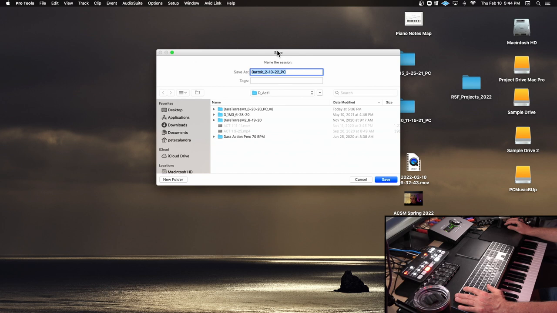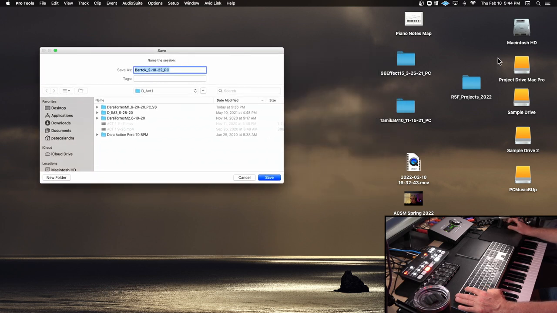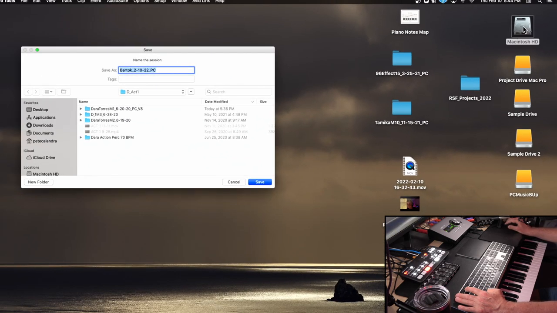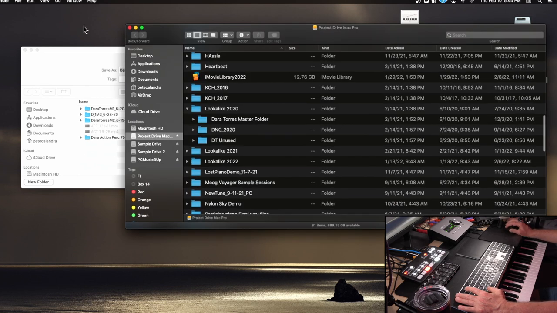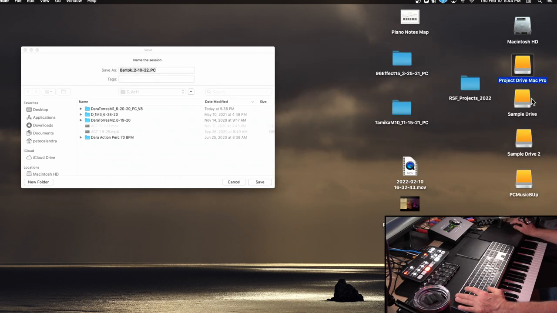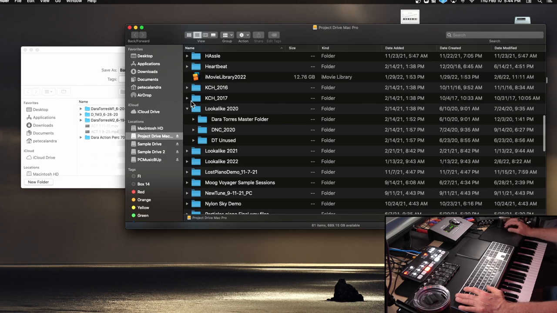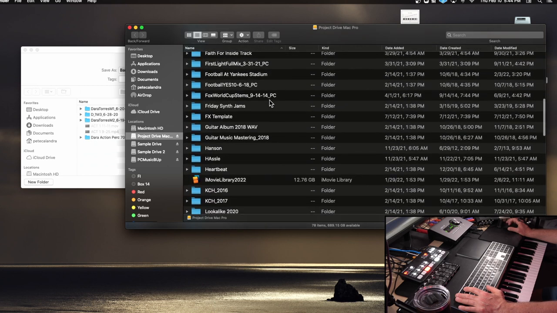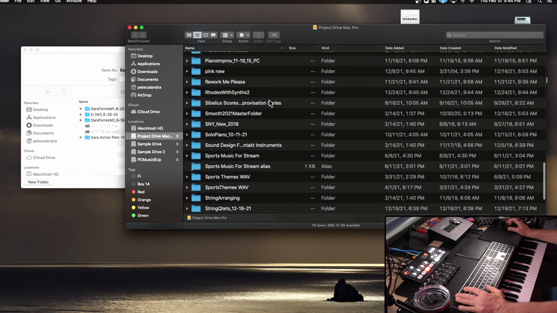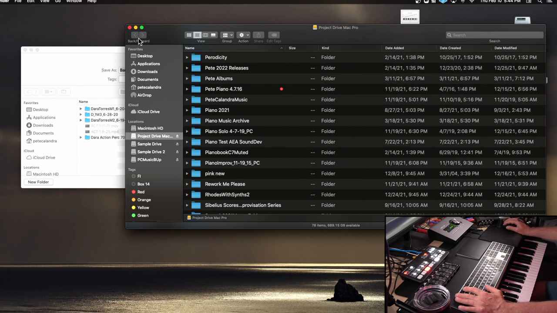Now, before we save the session, I want to show you something over here. You'll see that I've got my Macintosh hard drive, which has all my applications. Then I've got three internal drives besides the hard drive and an external drive that I've just got plugged in because I was looking for something earlier. I've got a project drive that has all my projects in it, right? Some of these projects have been in here for years. I transferred them from another computer. I've got all this stuff backed up, and that's another thing that I'm going to talk about.